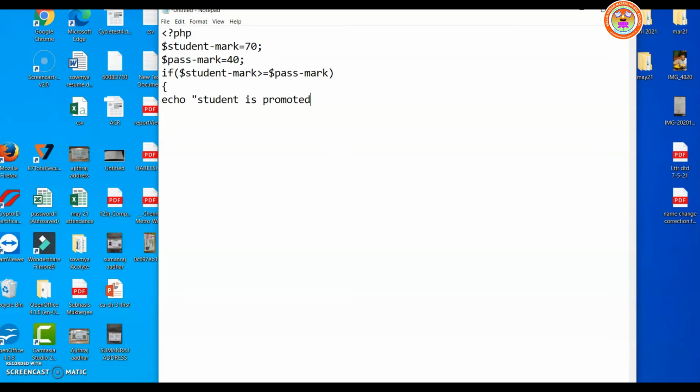In the message, whatever you want, you can give. Close the flat bracket. You can close it at the next end also, because you have to terminate this. Okay. Then you have to close PHP. Now save the file.